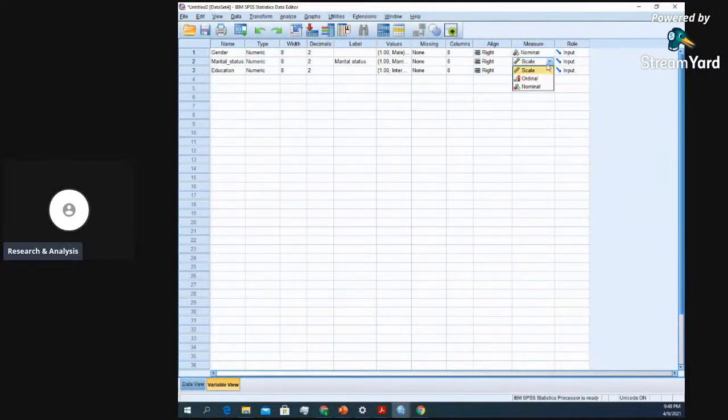In the same way, for marital status also, order is not required, so it is also nominal. And the next one is education. For sure, for education we need to have a specific order, so that's why we put it as ordinal. So this is how you can change the Measure here. There are no other changes required at this stage. The other options are just default, and now you are ready to proceed. Or you can first enter all your data, and after that you are ready for the analysis.